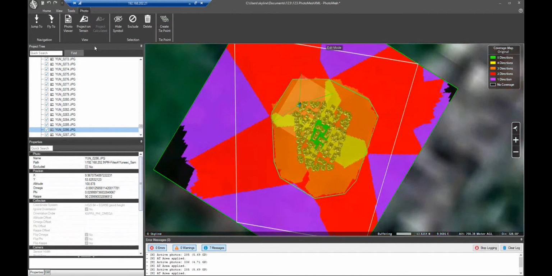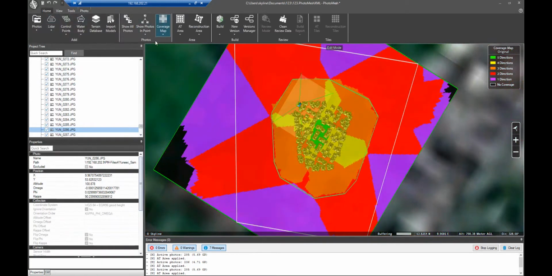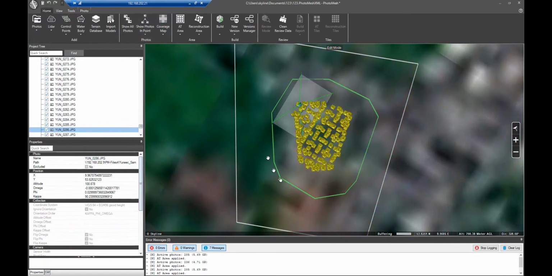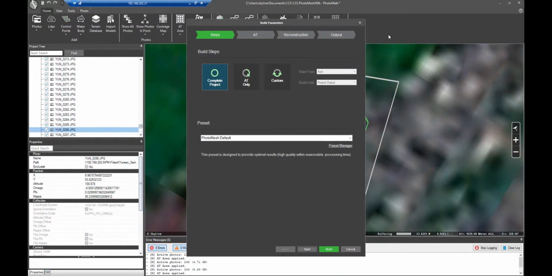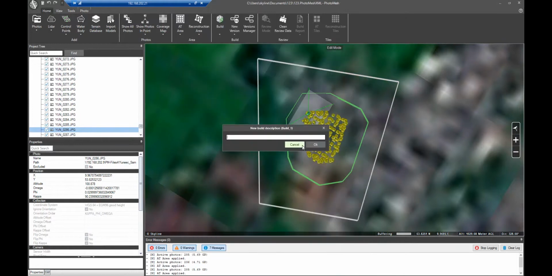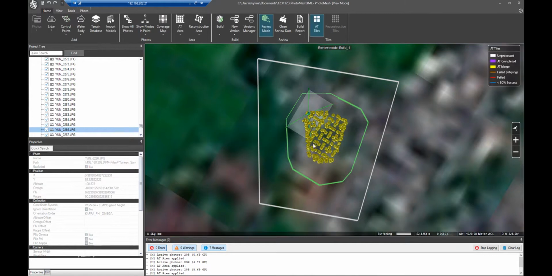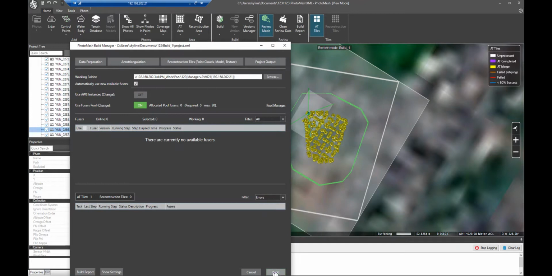Okay, so that's how we set up a project. Once we're happy with importing the images and assigning a reconstruction area, you could just go to build and build the complete project. Just to give you an idea, when you do build the project, if there are no fusers running, you could just hit build and it will automatically kick off a local fuser.